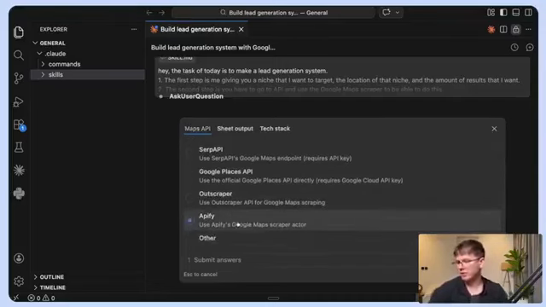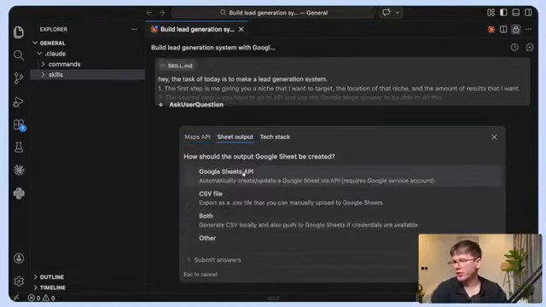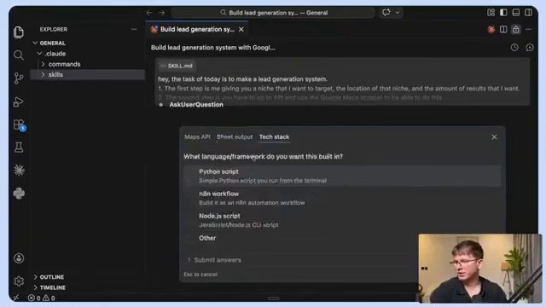I'm going to say Apify. How should the output Google Sheet be created? Google Sheets API. Let's say we do a CSV file to make things easier. Tech stack. What language framework do you want this built in? Python scripts. Yeah, I definitely do not want to be building an N8N workflow, or else that would not be the point of this video.